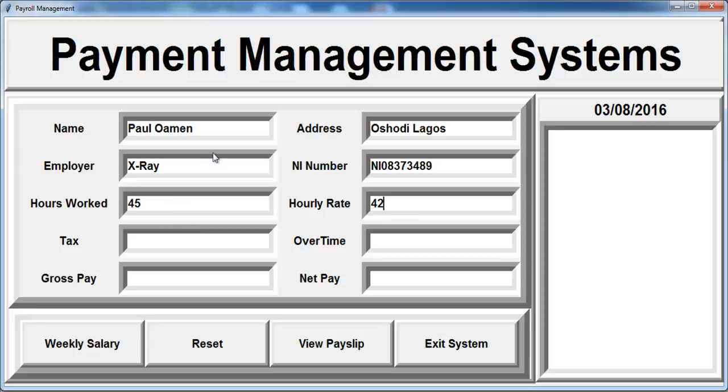All you need to do then is click on the weekly salary, and there you get the tax that is deducted. That's your net pay, that's your gross pay. If you look at the tax that is deducted, if you add this to this, that will give you this, and that's your overtime pay.